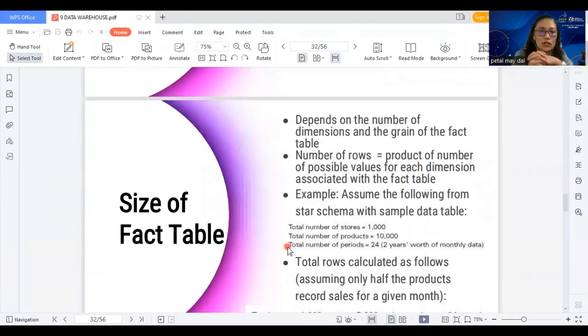Size of fact table. So it depends on the number of dimensions and the grain of the fact table. So when you compute the size of the fact table, the number of rows is equal to the product of the number of possible values for each dimension associated with the fact table. So you have here an example. Example, we have a star schema, the previous sample that we have.